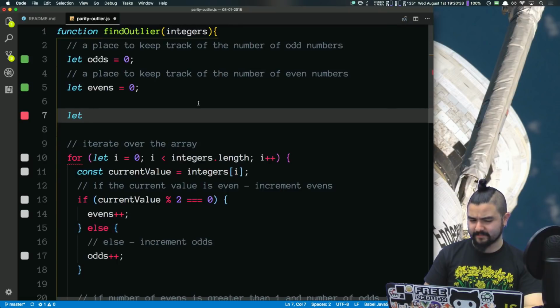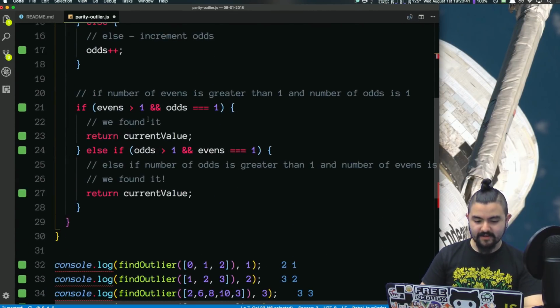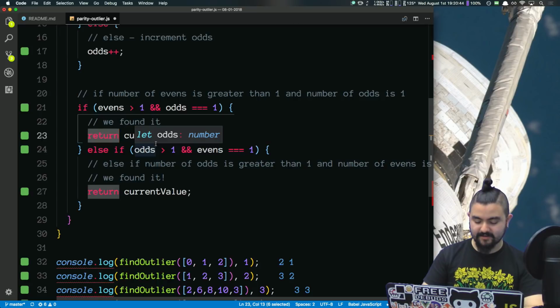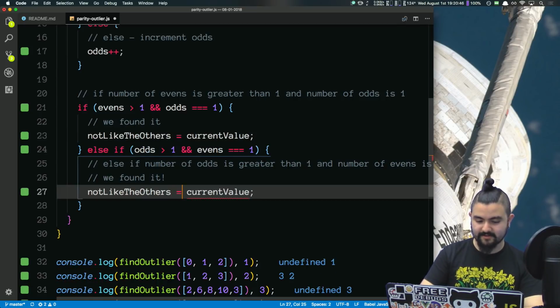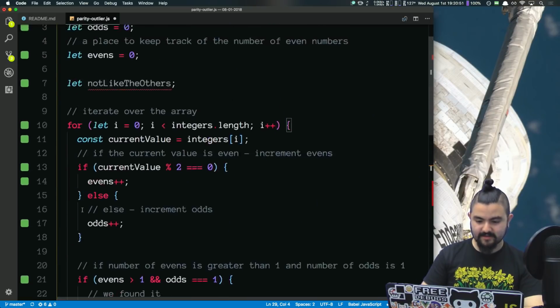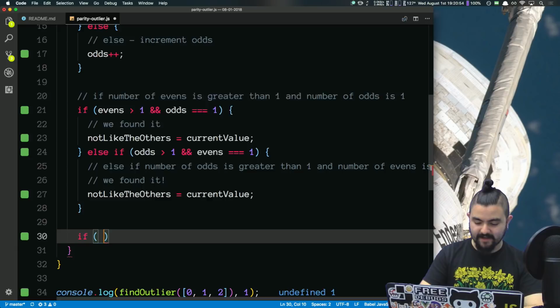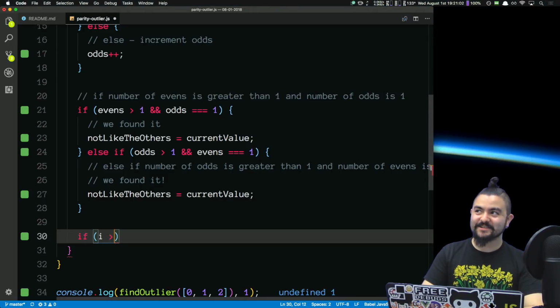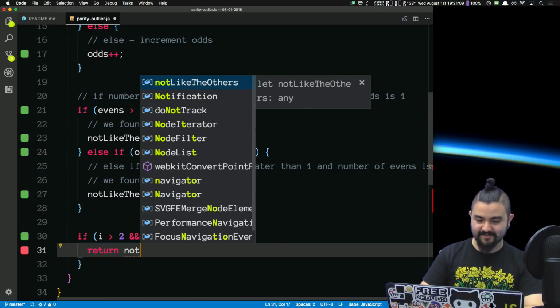Let's call it notLikeTheOthers. And here, instead of returning it, we'll say notLikeTheOthers equals the current value. And then we'll say if i is greater than 2 and notLikeTheOthers is defined, then we will return notLikeTheOthers.